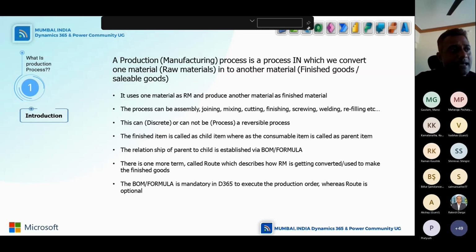But in the process industry, where we are mixing, combining, and joining, the output could not be reversible, because if we try to reverse it, we may not be able to get the actual raw materials. So it's a non-reversible process. Such processes we call process manufacturing, a high-level distinguishing factor between discrete and process manufacturing.